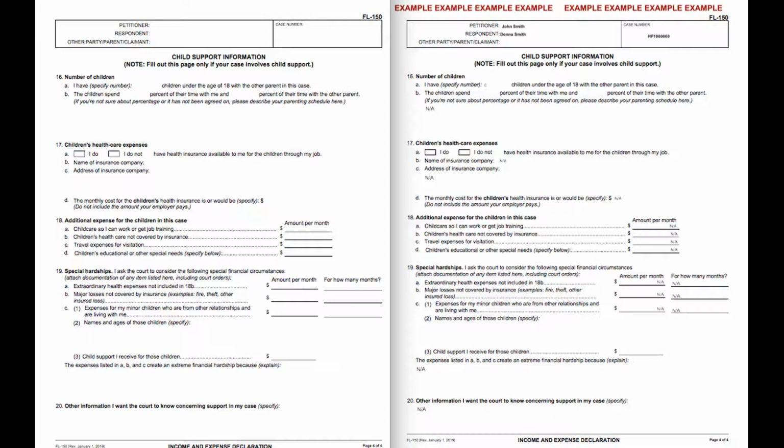Special hardships, I ask the court to consider the following: extraordinary health expenses. Maybe someone had gotten into a really bad accident and they can no longer work, and now their arm is broken. Maybe they were diagnosed with a terminal illness. Maybe their child got into a bad accident. B, major losses not covered by insurance. If there was a fire, if there was a theft. We had a lot of fires last year and this year.